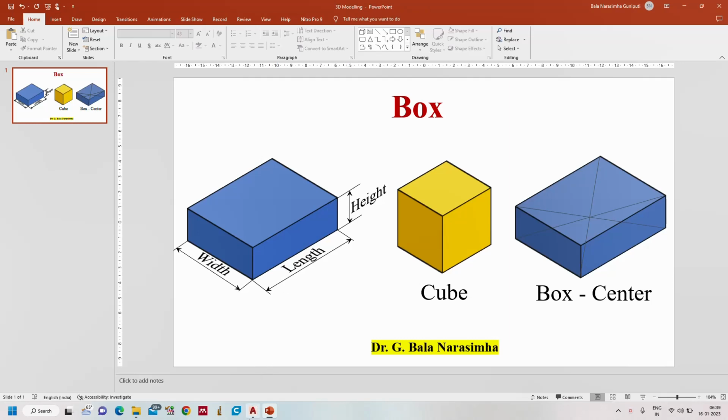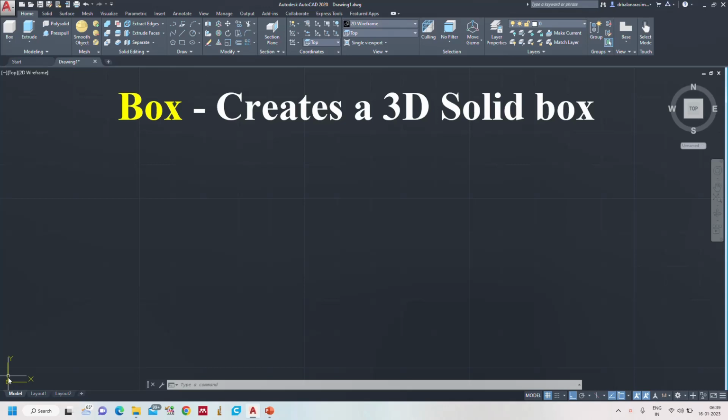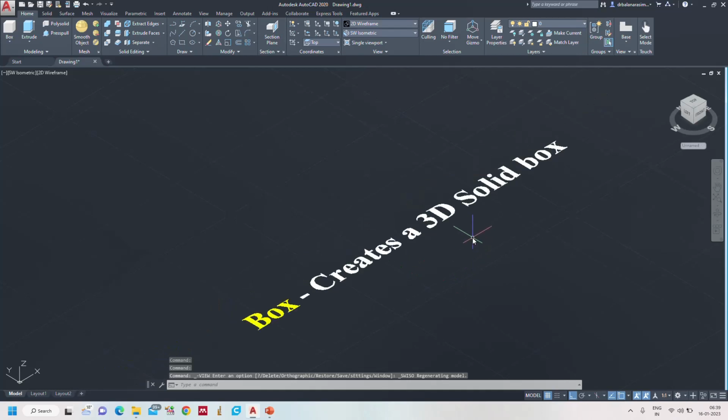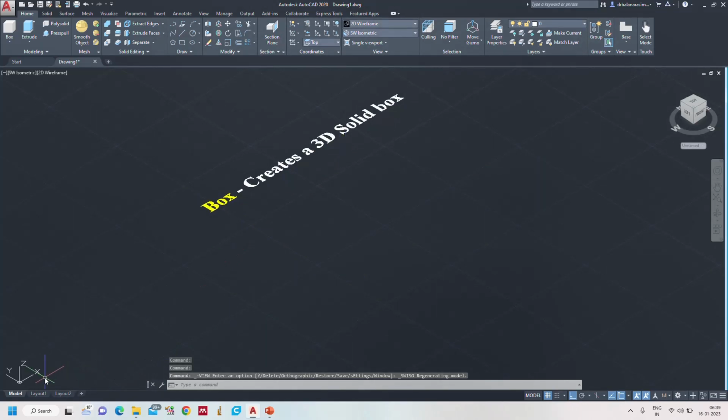A box is defined by length, width and height. It is three-dimensional. You can see here that as of now only X and Y are there, so it is only two-dimensional. To create it, we need to go to the southwest isometric, southeast, northeast or northwest isometric view. Right now I'm going to the southwest isometric. Now you can see the origin icon. X and Y represent the length and width respectively. The Z axis always represents the height of the solid.